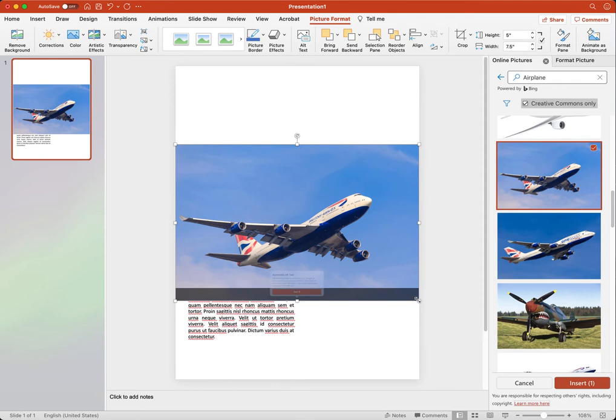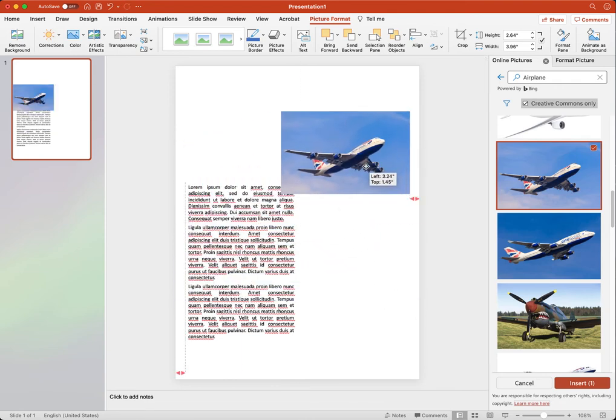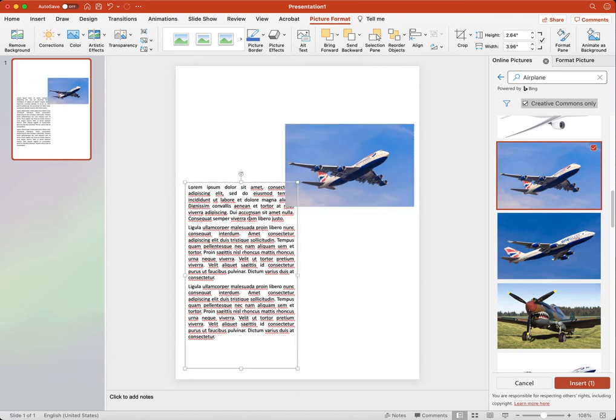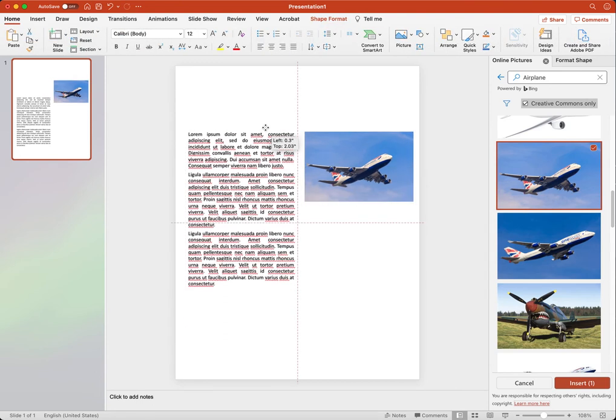I can then put this wherever I want. So I could have some photos on the left here, if this was a story that was all about airplanes.